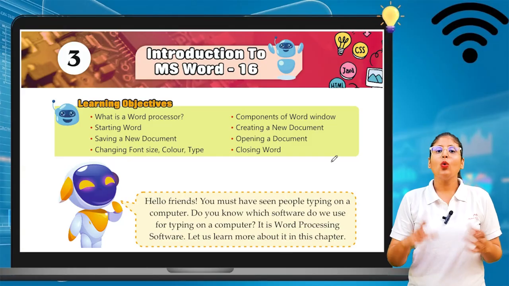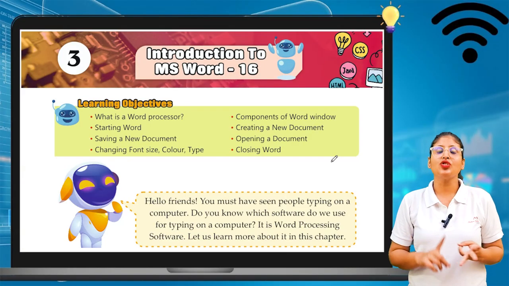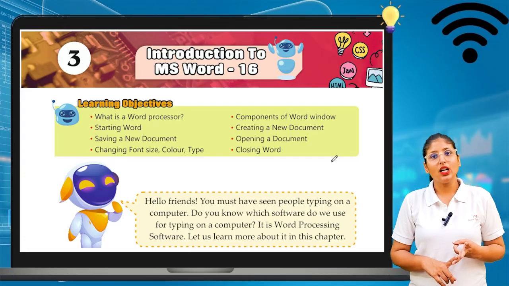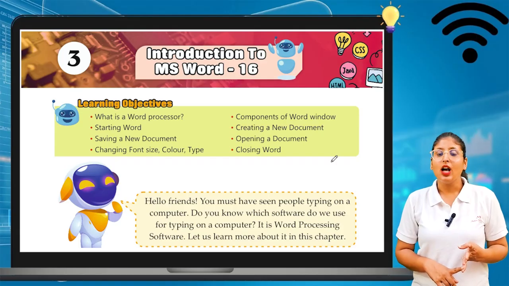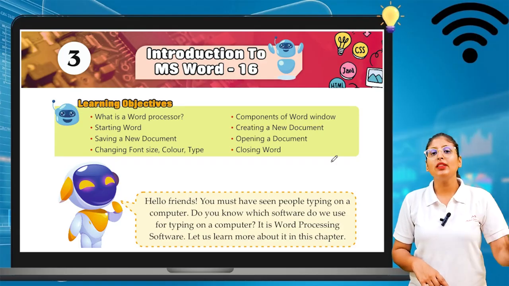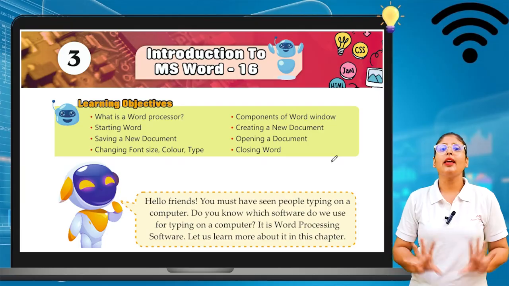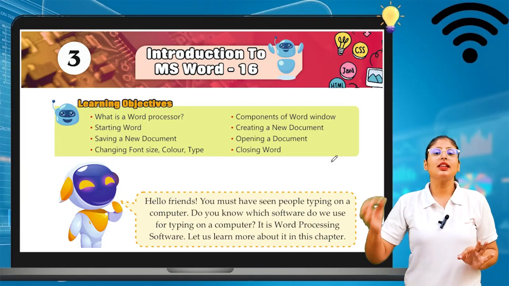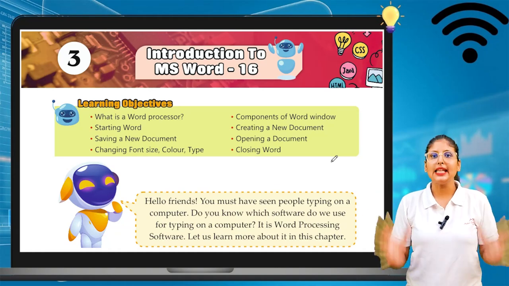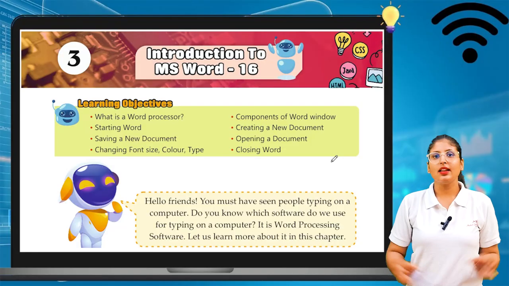How we do typing in Microsoft Word, how we change the font style, how we change the color of the font style. If you want to save any document, how we can save it. But first, we will see how we open MS Word, how we search for MS Word in your computer. Besides typing, there are lots of things that we can do in MS Word. So we will see what MS Word is and what things we can do in it.